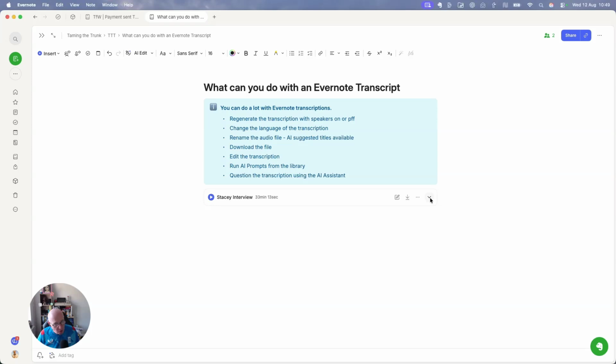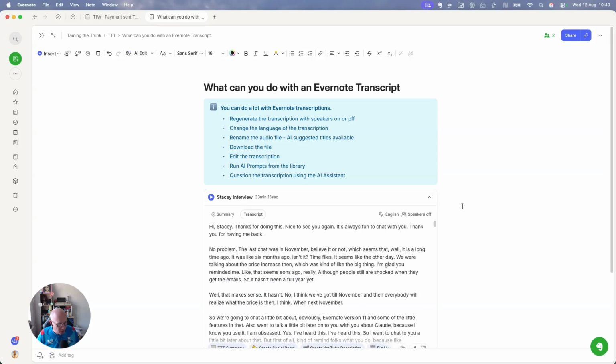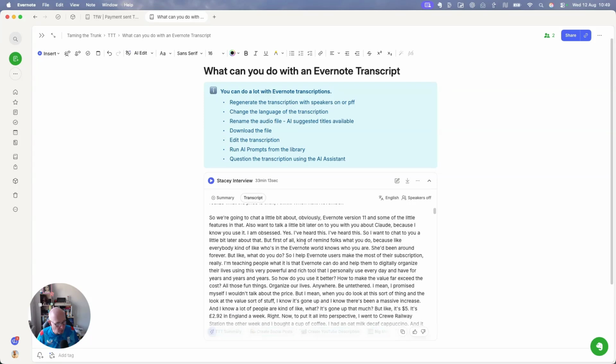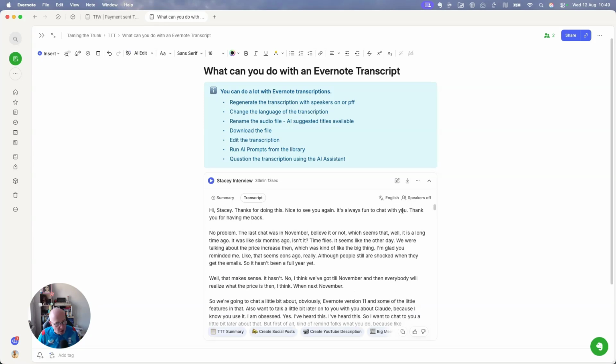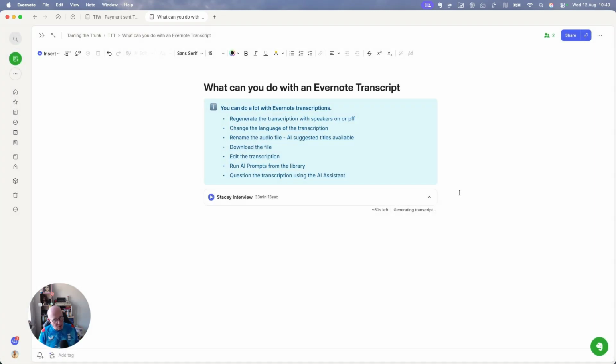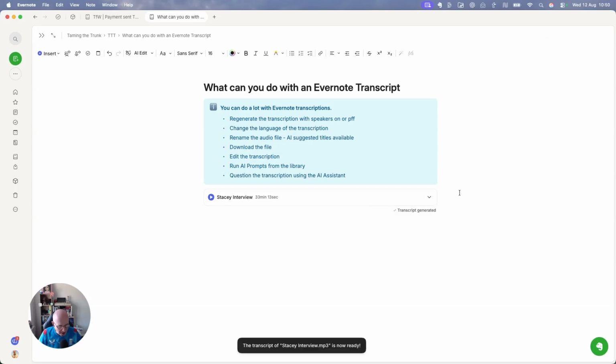So you can do a lot with this transcription. At the moment, there are no speakers, so it's just one big, huge, massive line of text. I can click on speakers off, and we get this little box here, and I can click speakers on. It regenerates the entire transcription and builds in the speakers. To save you having to wait 40 seconds, I'm going to shut up and then edit.